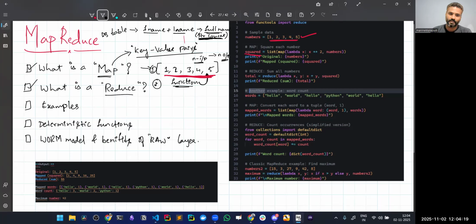So this is basically a reduce function. This is how the reduce function works. Any doubts? Cool. So what is the raw model and the benefits of the raw layer?